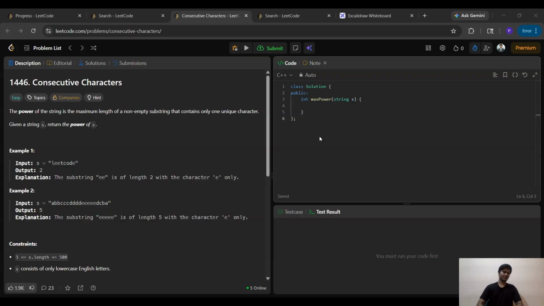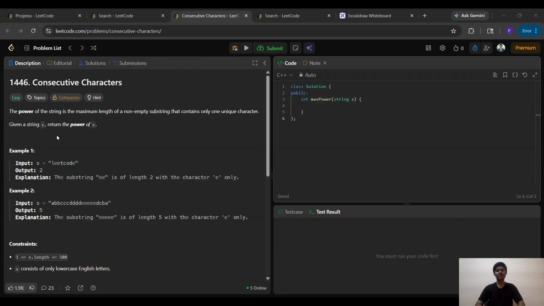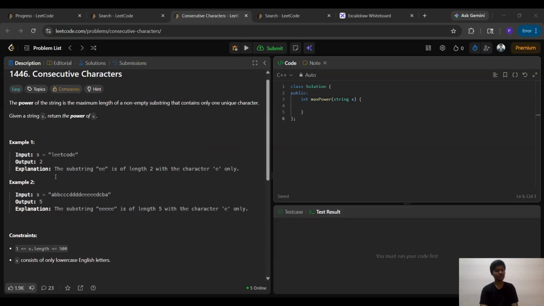So let's start. We are given a string s. Our task is to find the maximum length of a substring containing only one repeating character. Here is an example: input s equals "leetcode". Here the substring "ee" has length 2, with the character e repeated twice, so the output is 2.